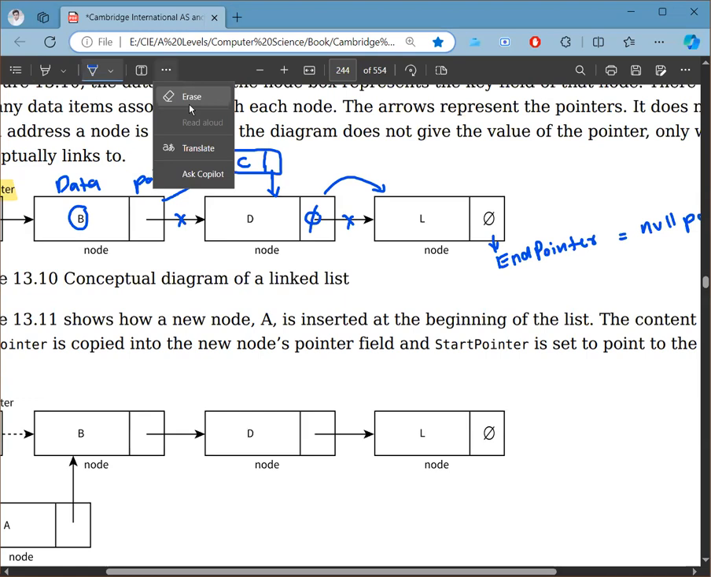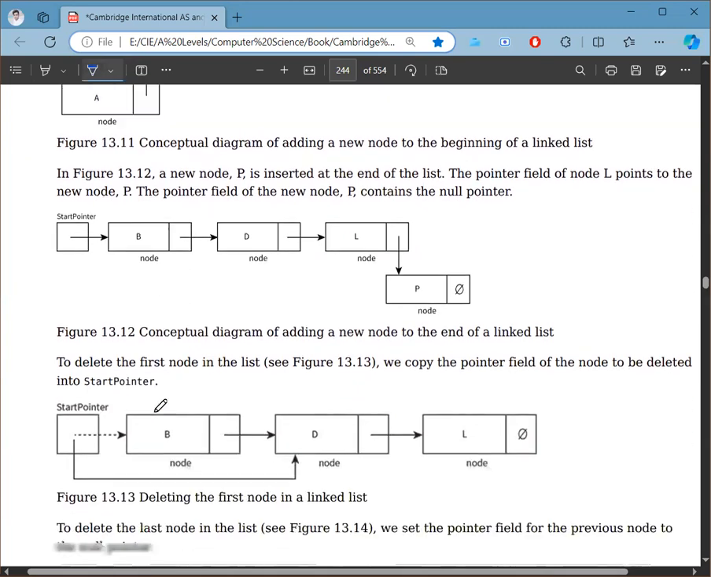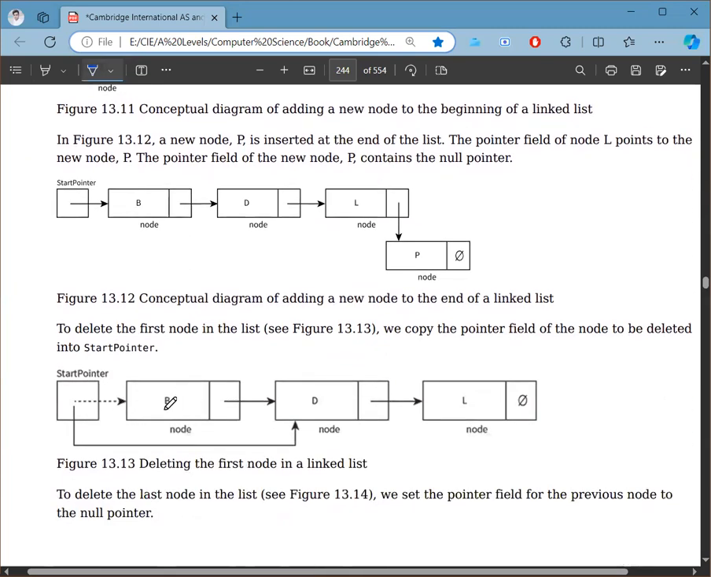If you want to delete something else, let's say you don't want B, there is this connection going from B to D. But if you want to bypass B and remove it, technically you can remove these connections and directly go from the start pointer to D. Or directly go from D to P, and then L is gone, deleted.